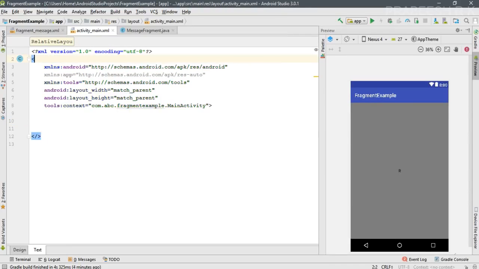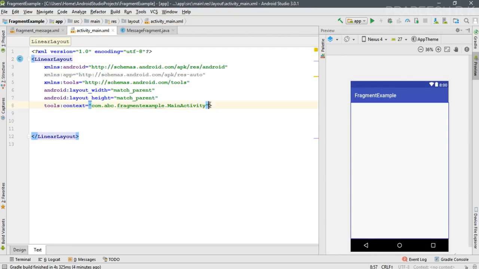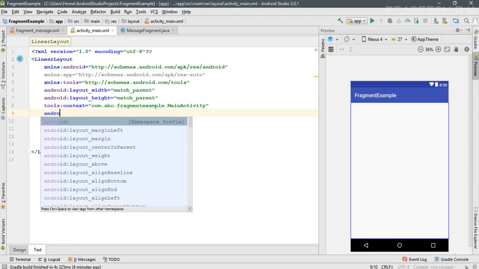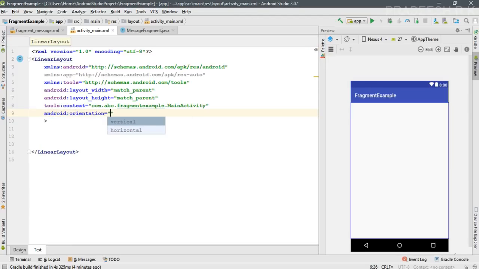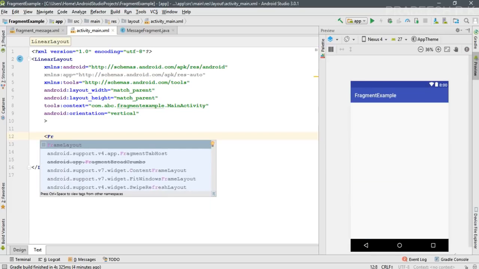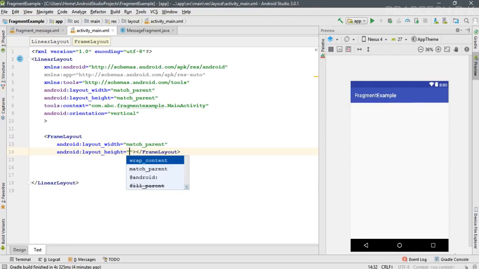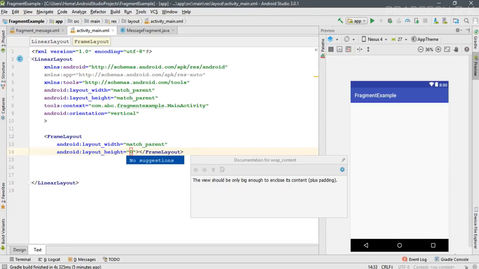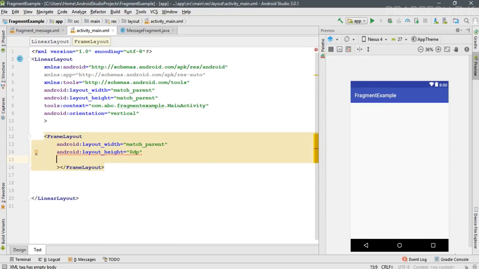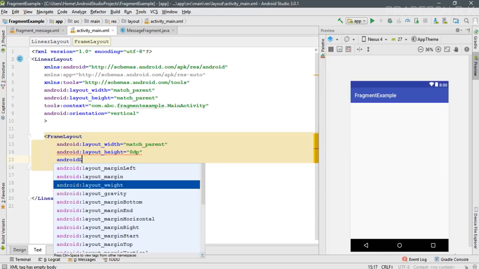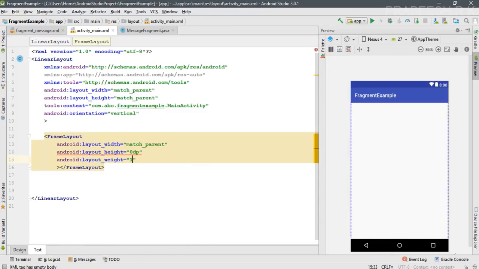Sorry, actually I need a linear layout. Now specify the orientation for this layout. I need vertical orientation. So at the bottom we need to add the fragment. So we have to place a container for the fragment. So here the container is a frame layout. Specify the width into match parent. I specify height as 0 dp. Now specify the weight for the layout into 1.